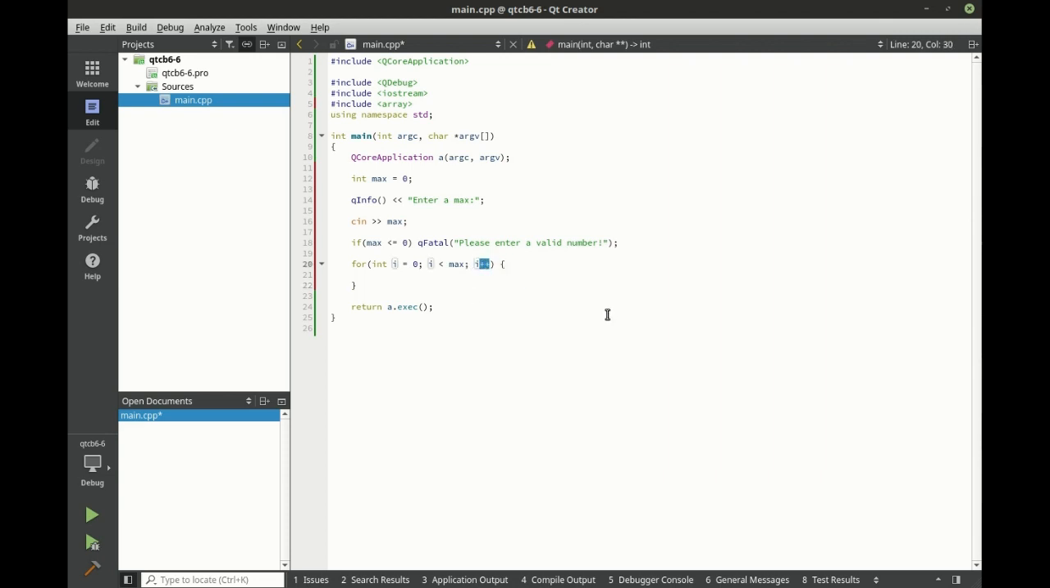We could have very easily said decrement, in other words, going from 100 to 0. But in this case, we want to go from 0 to 100, or whatever maximum we give it. So while this whole expression is true, run this code.